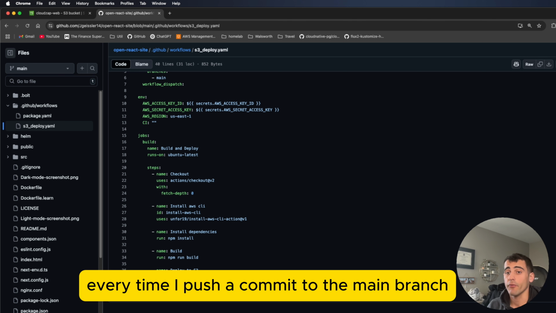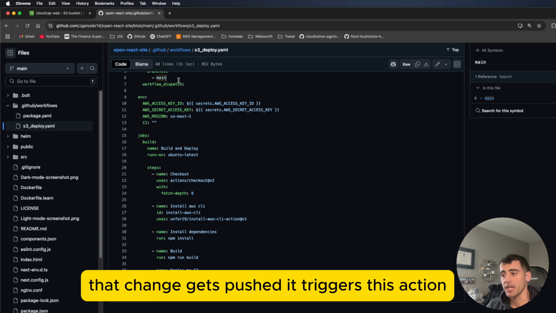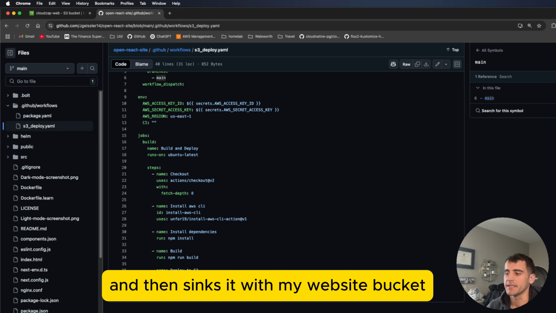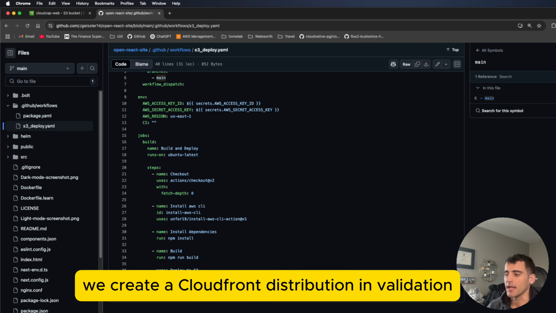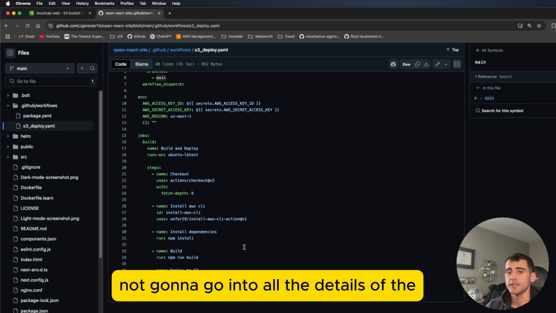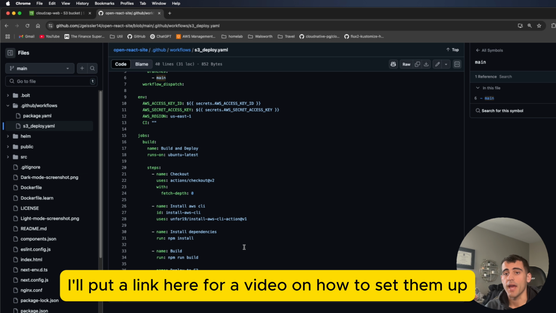So basically, every time I push a commit to the main branch, which could be a one-line text change, that change gets pushed, it triggers this action, it runs npm run build, creates it in the dist directory, and then syncs it with my website bucket. And then once that's done, we create a CloudFront distribution invalidation so that it'll clear any caching. Not going to go into all the details of the GitHub action here, but if you're interested in GitHub Actions, I'll put a link here for a video on how to set them up.